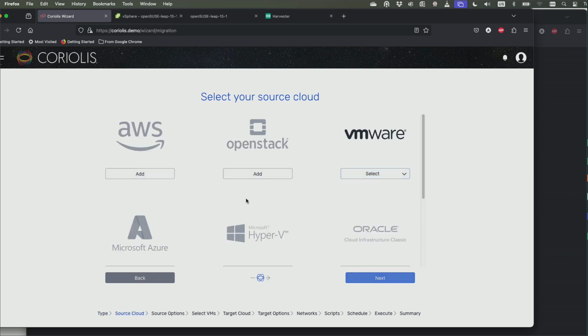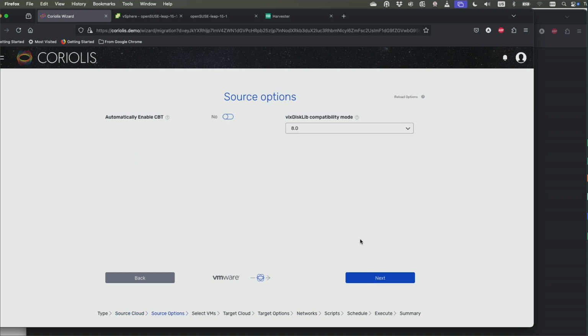The ones in gray are in gray because there is no endpoint configured. VMware is not grayed out, and there is only this one. If I had multiple VMware environments, they would show up there, and I could just pick the one I like. Then I select next. Some basic information about details related to VMware, which I'm not going into. One thing Coriolis can do for you: if change block tracking, which is the technology used for doing this seamless type of snapshots on VMware, is not enabled, Coriolis can even enable it for you. You just have a switch there.